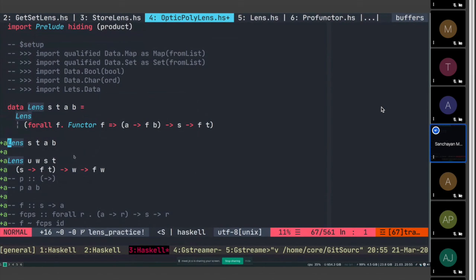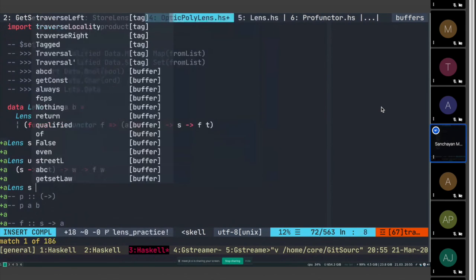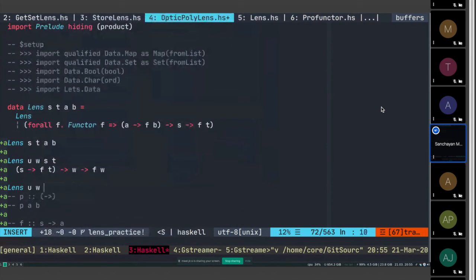So when you want to compose this, let's say I want to compose lens S T A B with, so okay, no, it should be like this. So when you want to compose this, it will basically be like this.